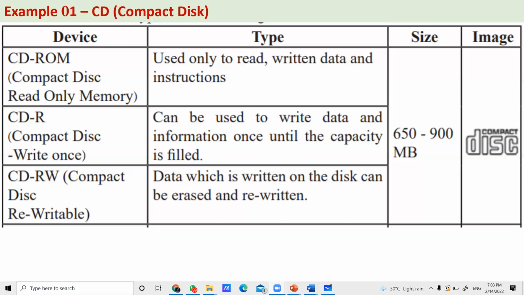That's about CD and optical technology. Example number one, CD. Then another development in the same optical technology: next, I'm explaining another example, DVD. The problem here is the capacity, restricted to only 650 to 900 megabytes. It will not be enough to store the latest kinds of software and computer programs. Therefore, under optical technology, they introduced another example called DVD.